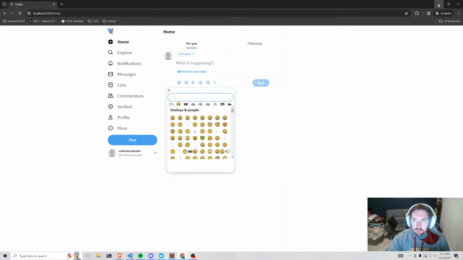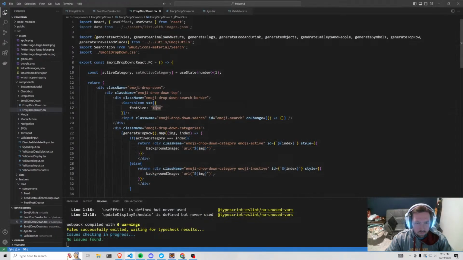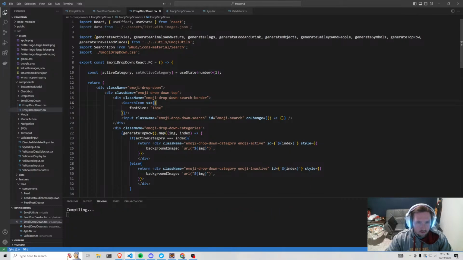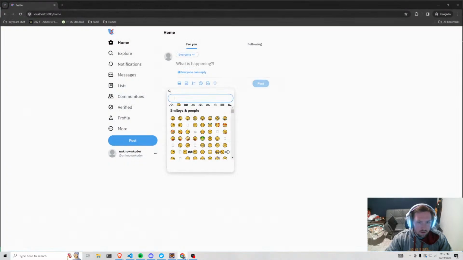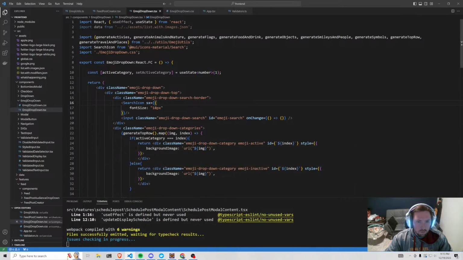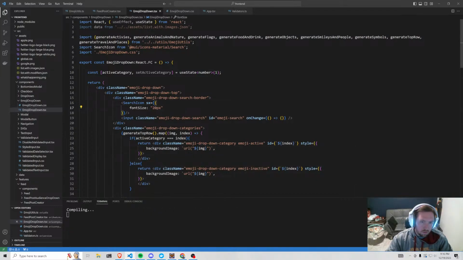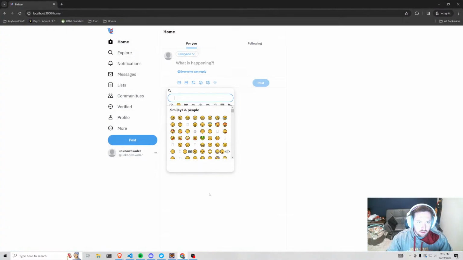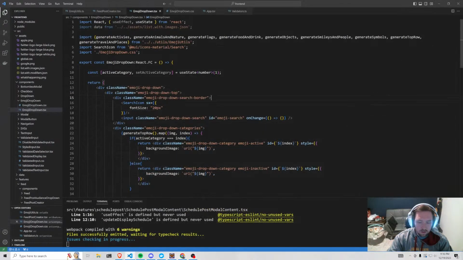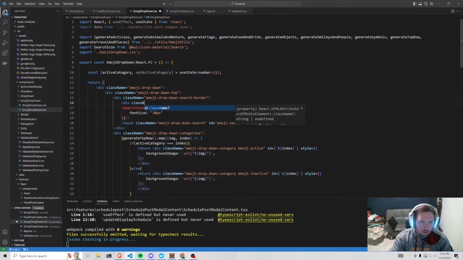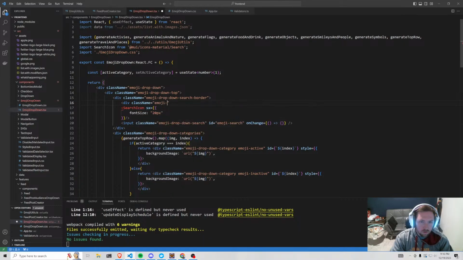that might be a little small. Let's try like 18, and then let's see what 18 looks like. Maybe 20. I don't want it to be too big. I think we're gonna go 20, and now let's go ahead and wrap this inside of a div. So div class name equal to emoji dash drop. Whoops. And I probably could have, you know what? Let's just go ahead and try this.